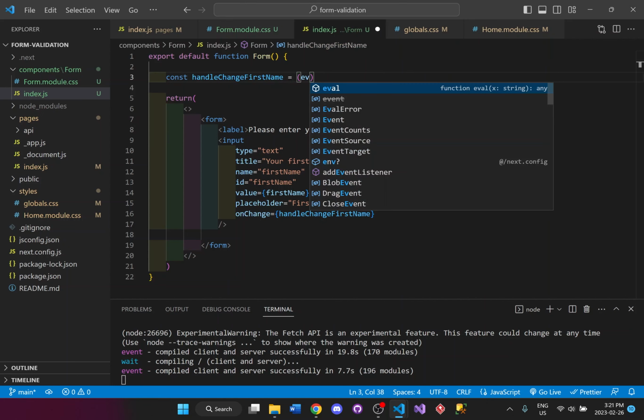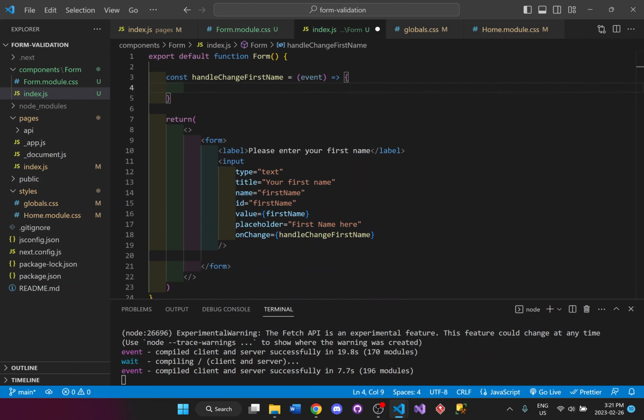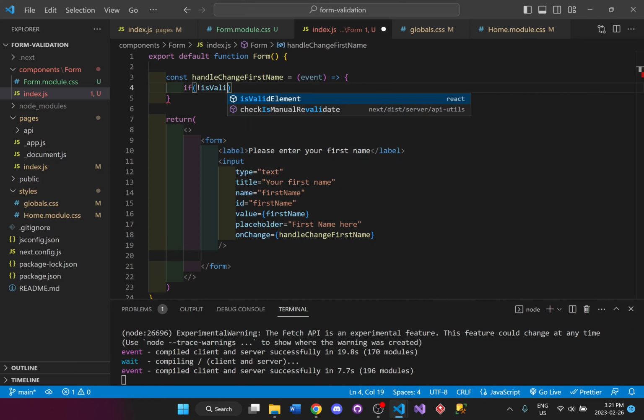And I'm going to be passing over some sort of event. And what I'll be doing here is checking to see if it's a valid first name or not. So what I'll be doing is, if it's not isValidFirstName, valid first name.